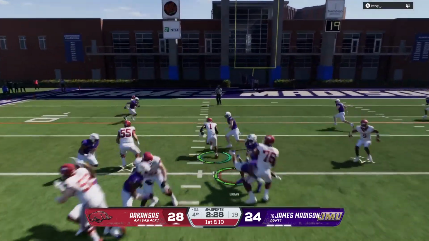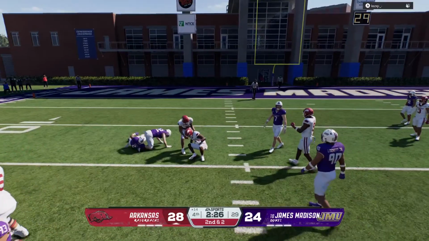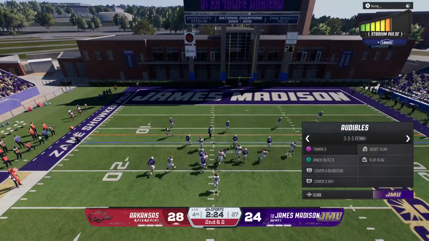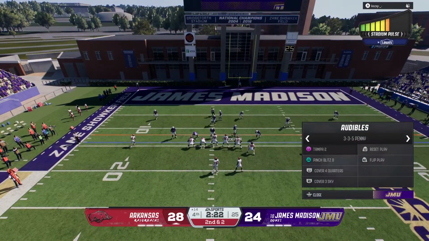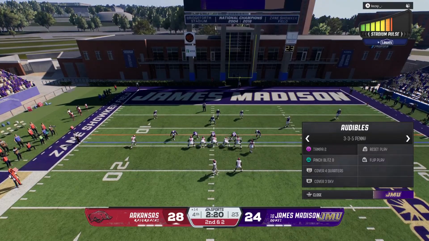Leaning on the run game here late. They've got him, but he picks up 8 yards, sets up a nice 2nd and 2. The Razorbacks looking to cash in the red zone.